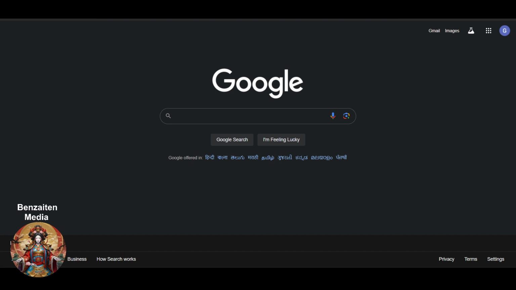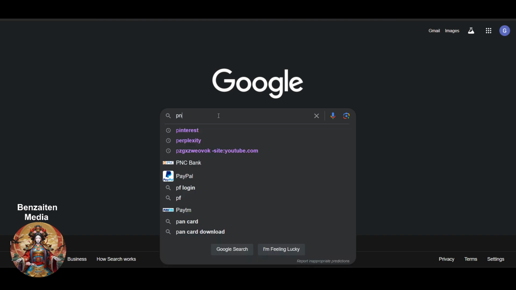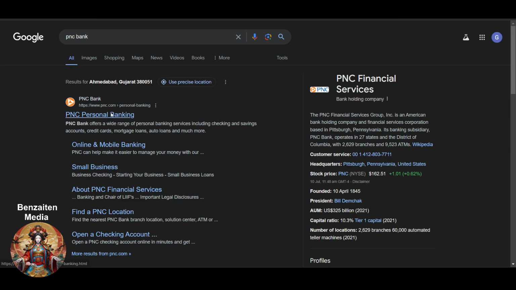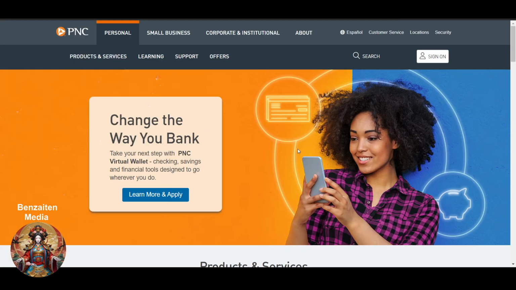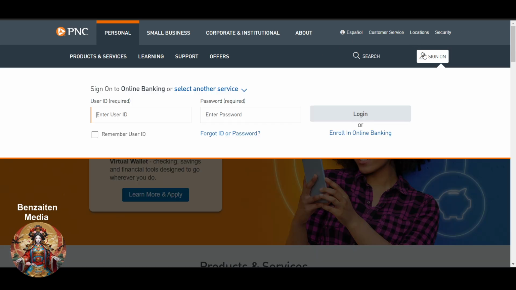How to turn off low cache mode on PNC, right? So just go to Google, search for PNC Bank and hit the enter bar. Click on your PNC personal banking, and here on the top right you will get this option of sign in. Here you have to enter your user ID as well as your password and click on login.